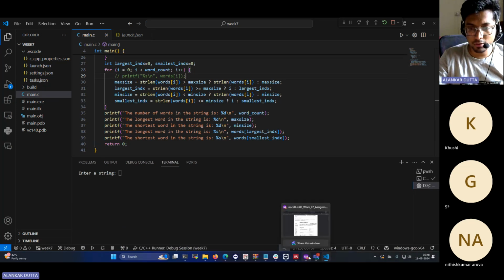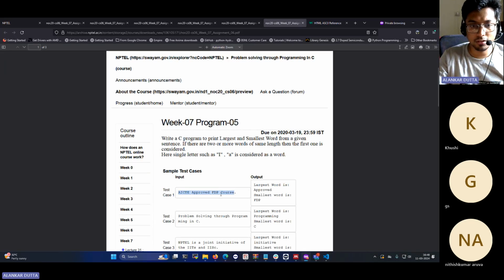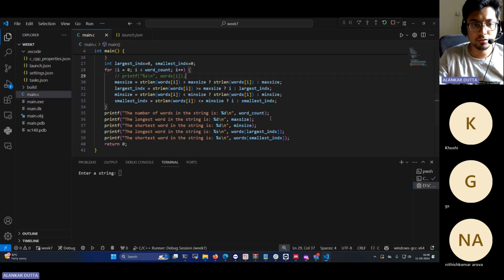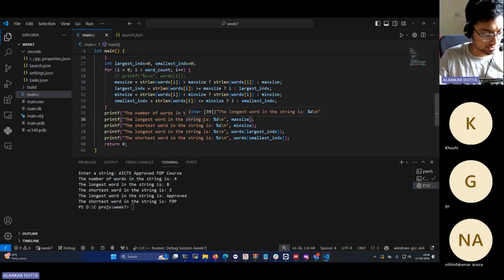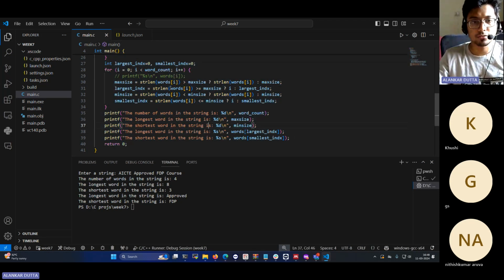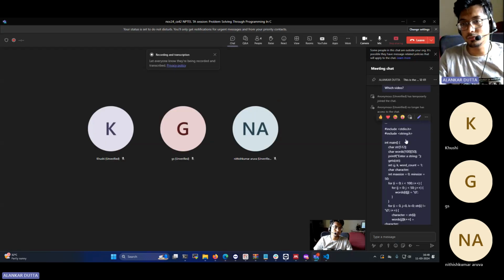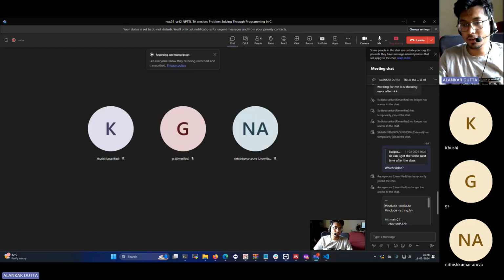Let me see what was the test case in here. Copy this. Is this in? Yes. So the longest word is approved and the shortest word is FDP. So this is, I think, the right one. I just missed this equals to because you have already changed it. So the equals to was what was needed to fix this code. So let's go back.